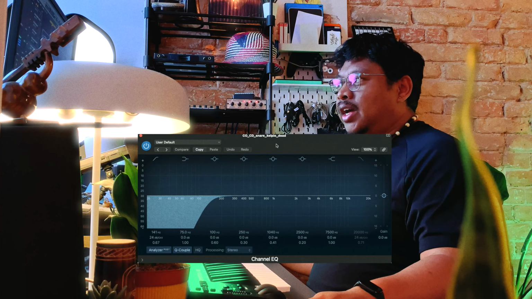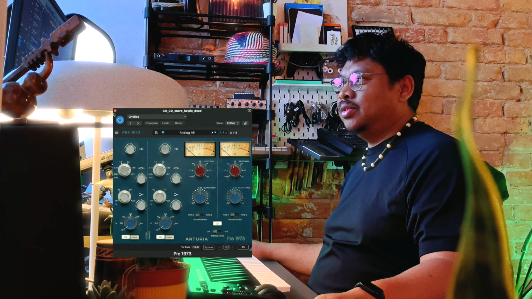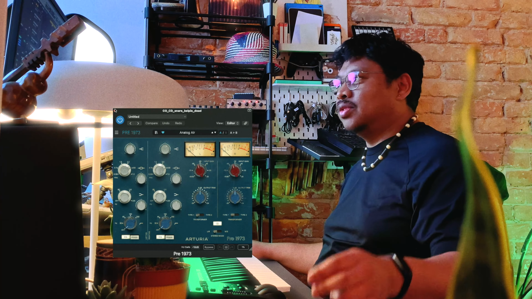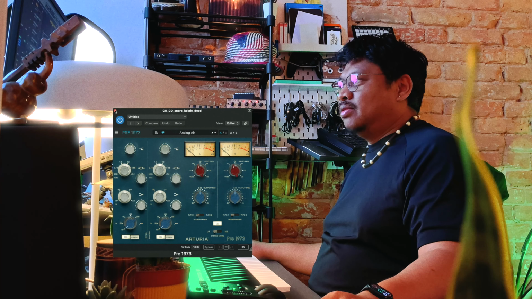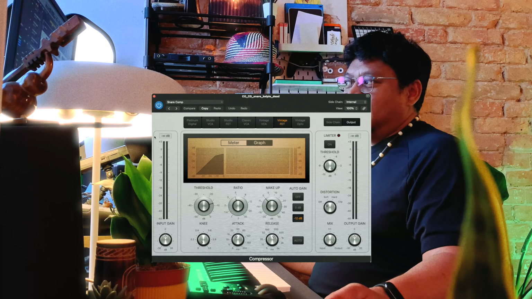Alright, so on the snare I added an EQ and then a preamp from Arturia, an air analog preamp, and then I added a compressor just to have the snare sound a little bit better. It comes together really nice. Should we have distortion? Maybe later.